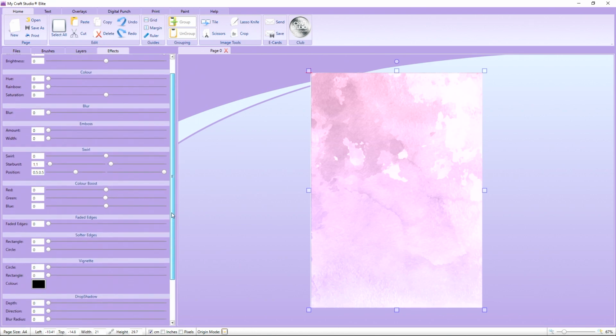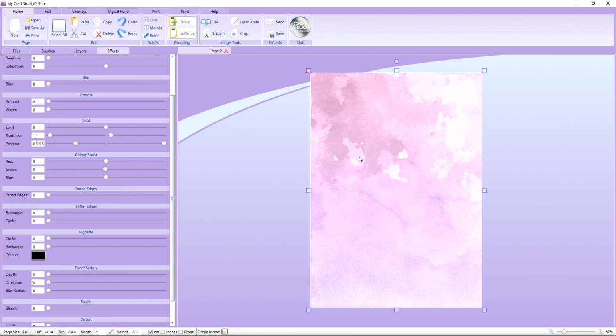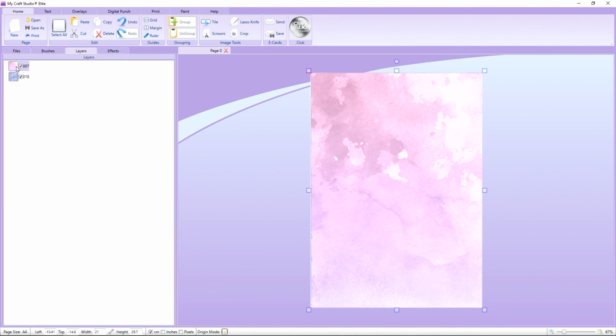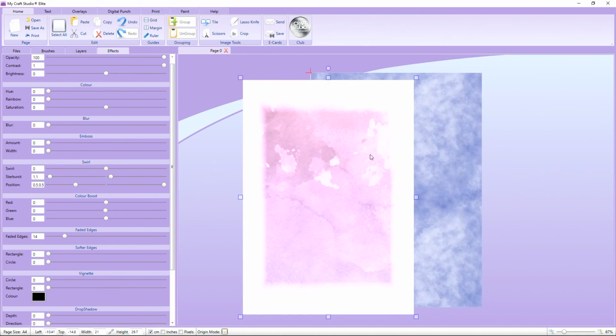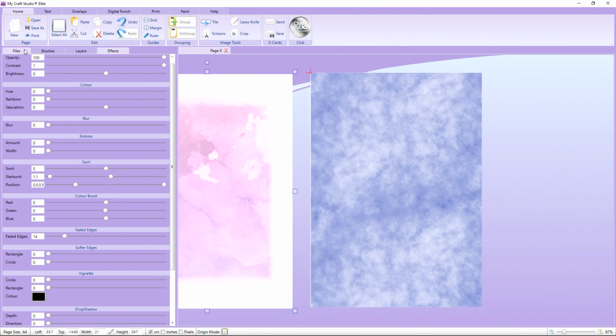So faded edges will fade out the edges of this particular design, but it will fade them to white. And then softer edges will fade the edges, but it will actually delete the pixels. So you'll see the difference in just a second. If I make sure that I've clicked onto the top layer, so you can see I've got 2 layers on the page, I'm clicked on the top one. So for faded edges, if I just move this slider over, you'll see that it softens the edges. You can see we've got a really soft blend there as if we've done some inking, but it actually makes the edges a solid white. So we're just going to pop this one over to the side and then I'm going to bring that one back on again.